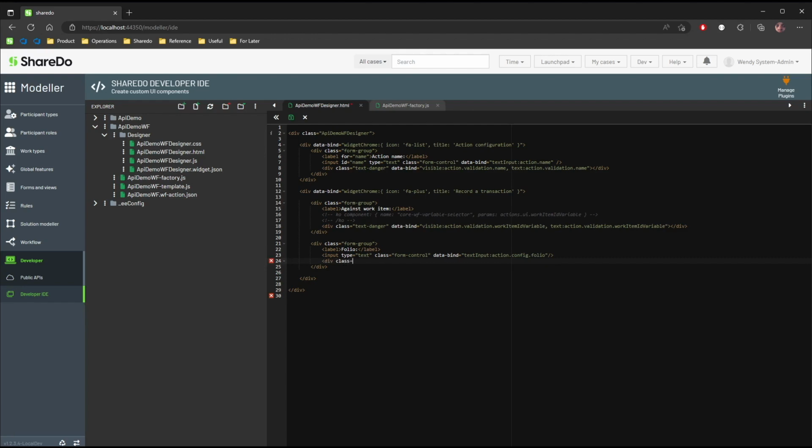Again, this is validated, so we'll go text danger. Data bind equals visible, action validation, what did I call this, folio, yeah, and then the text will be action validation folio. So just as above, if the validator returns an error message, it's going to show it, otherwise the entire div is hidden. And then the last input that I want to configure is the amount.